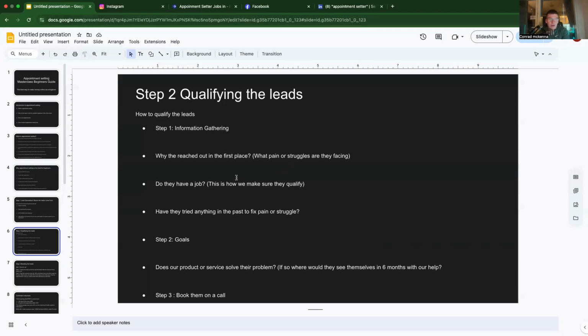So, do they have a job? This is how you financially qualify them, because at the end of the day, yes, listen, I know that some people will want to change, but if they don't have a job and if they're in debt, they're not going to be able to come up with the initial investment to join the program, even though it'll change their life. Or, you're not Mother Teresa at the end of the day. You still need to make money from this. So do they have a job?